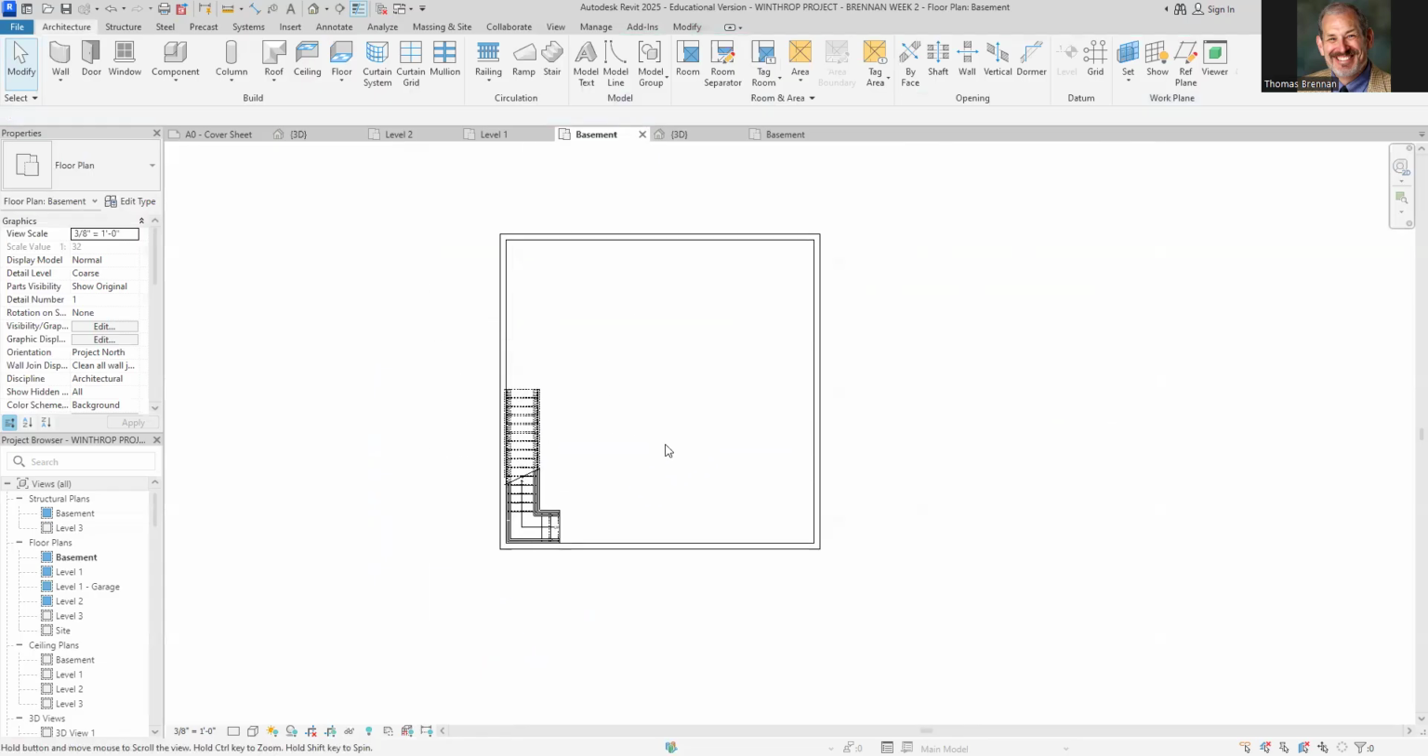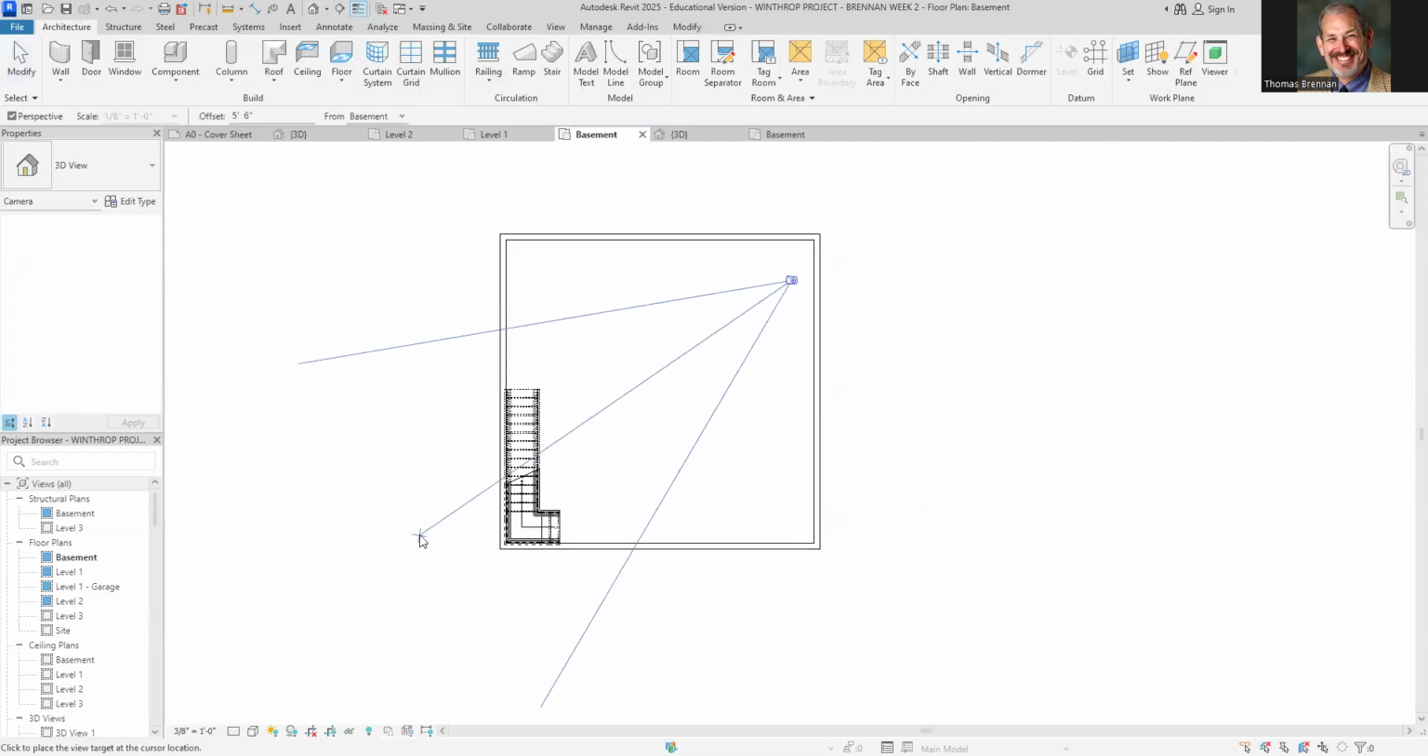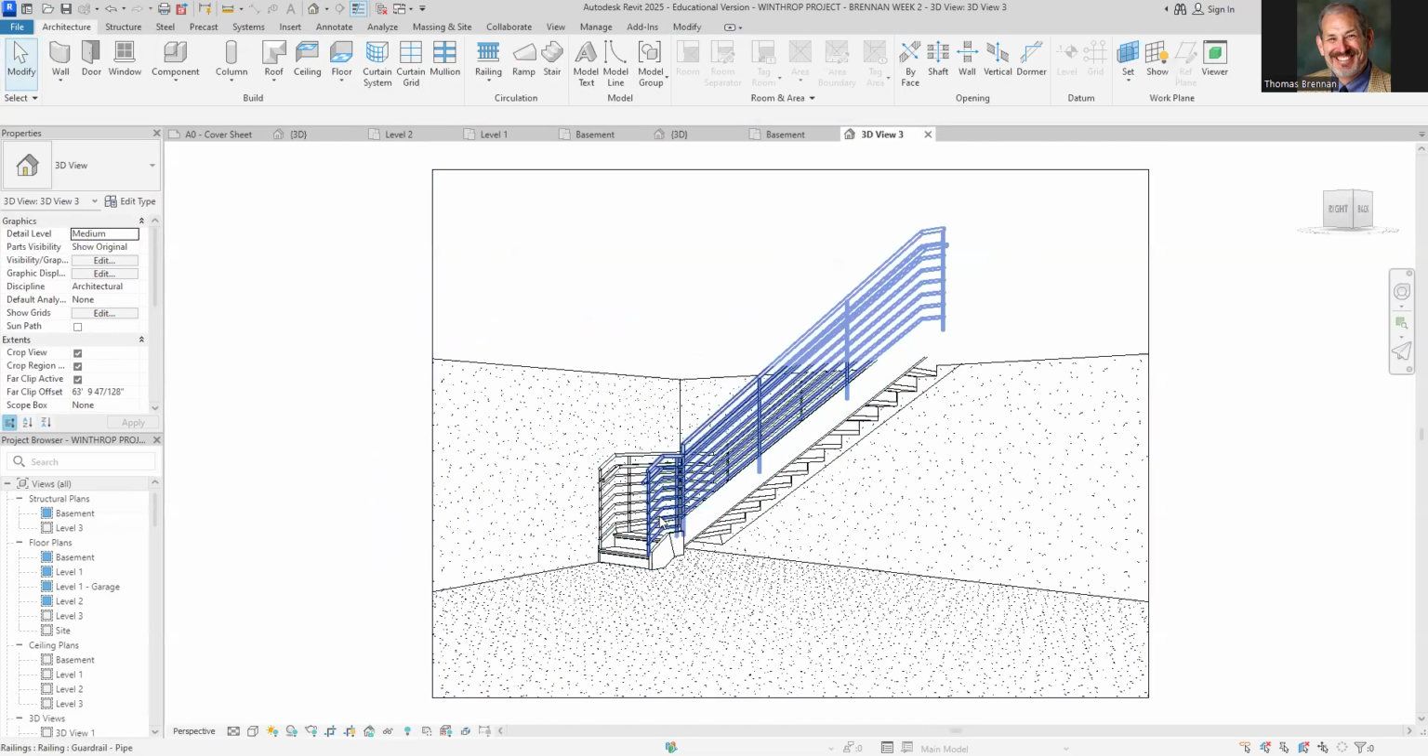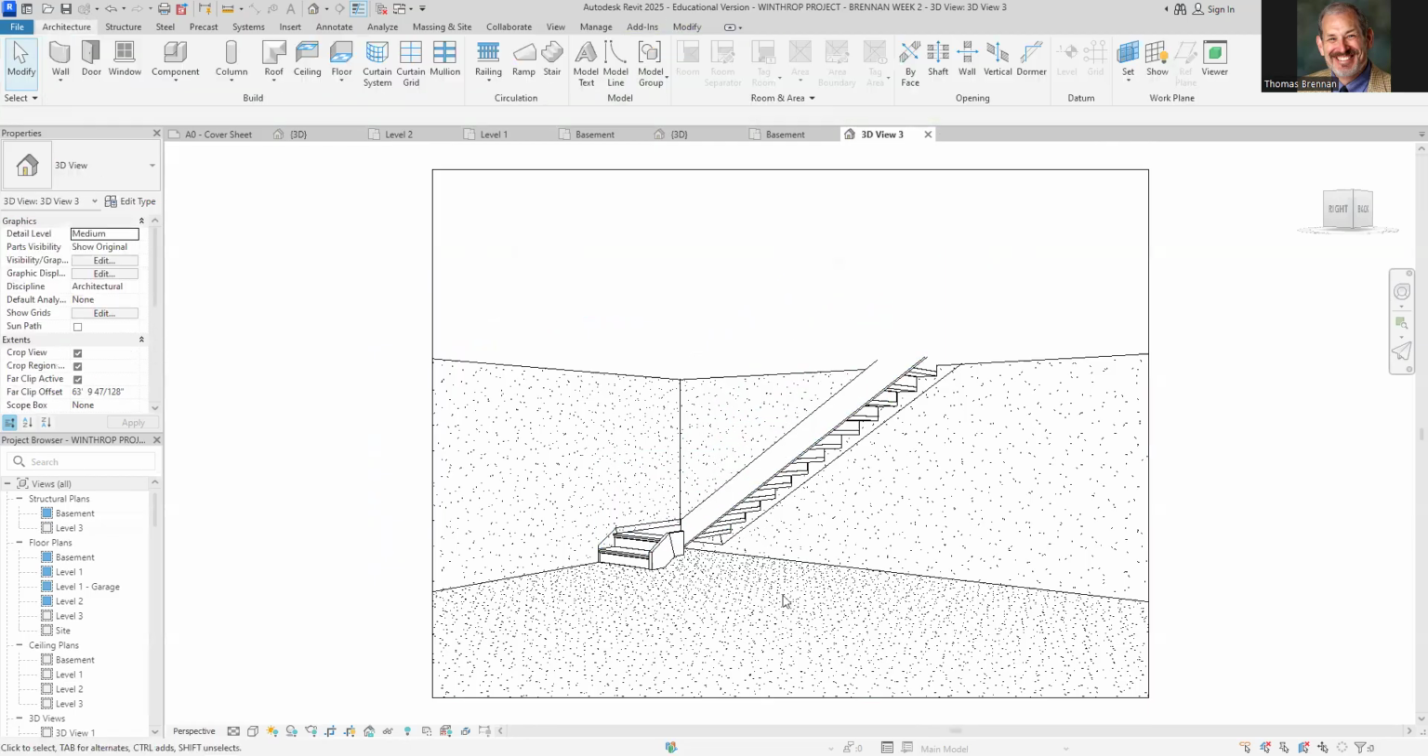Now, at that point, you might just go ahead and go to your camera and just take a look at it. And when you do that, it should look like this. And then we'll just go ahead and delete the 2 levels of stairs just like that. And that's how we do it.